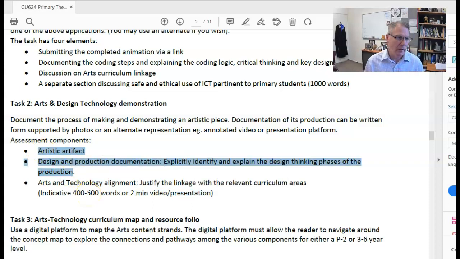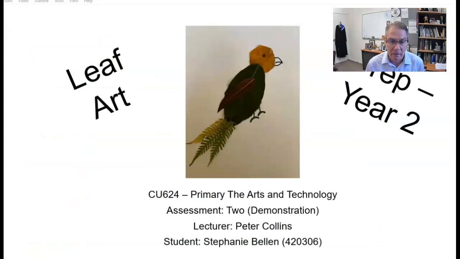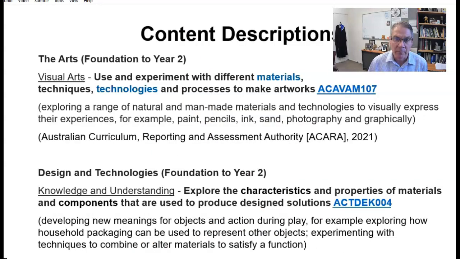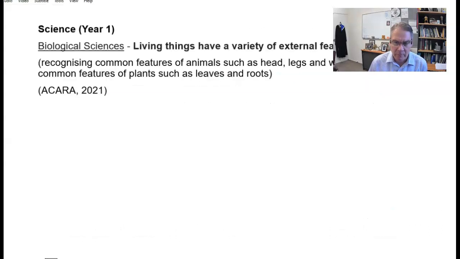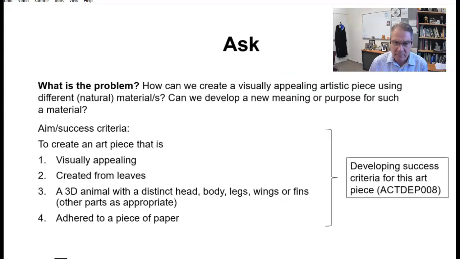So let's have a look at it. If you have a look at the exemplars, you'll see what I mean. You have a number of options that you may do. What we have here is an animated PowerPoint and demonstration with a title page, and we look at different elements. It talks about the arts curriculum that they've used and related experiences. Further on, developing new meanings for objects, they go into the design process, have used the engineering design process, the ask or the ideation, plan, and create, and it details that.